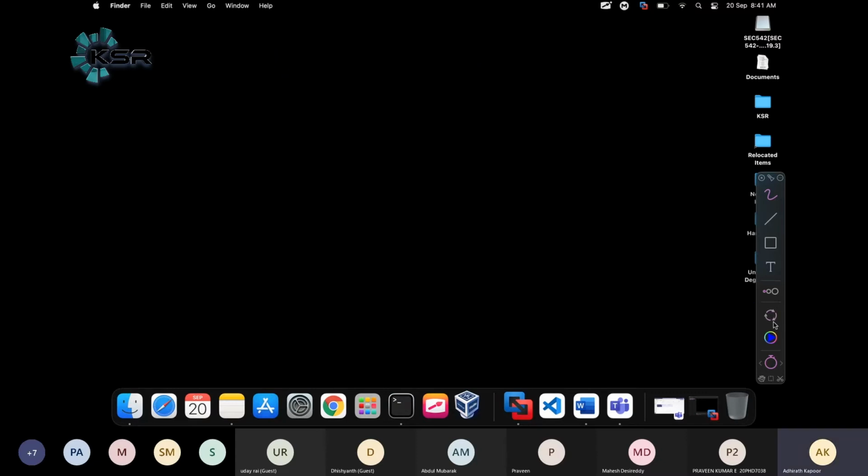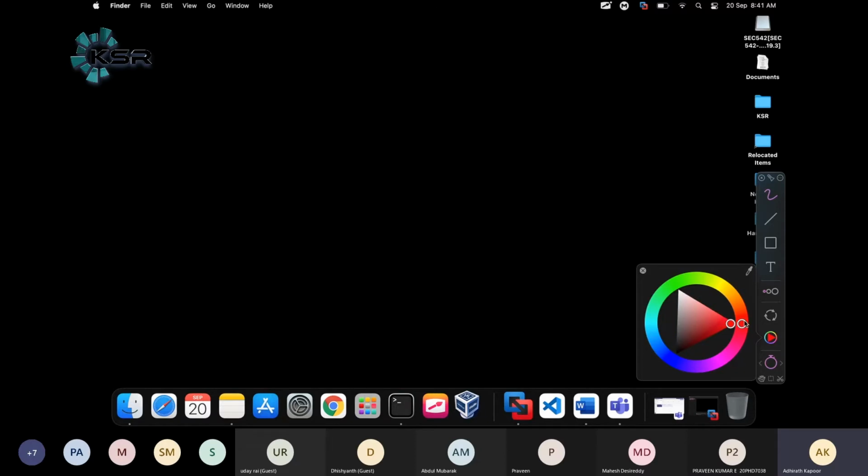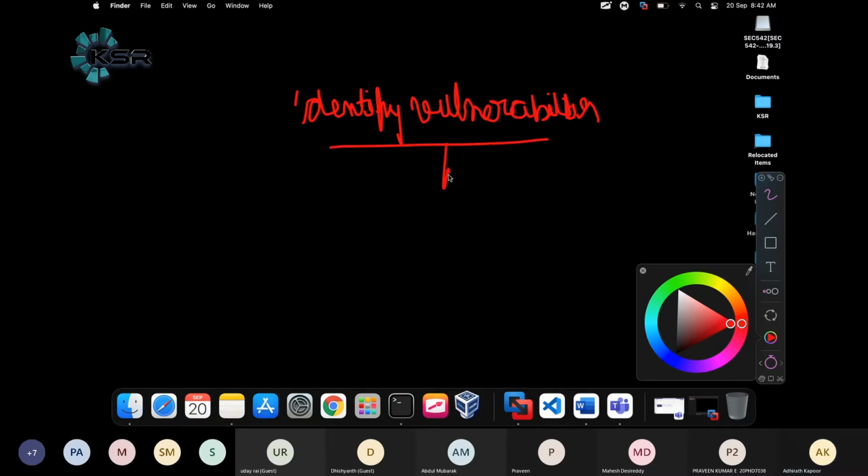At any given point of time, if you feel like your computer or your system or your network is fully secure, that is never going to happen. Okay, that is never going to happen. So it's like a loop which you have to go through forever. So you identify vulnerabilities. Okay, you patch them. Patch means you fix them.